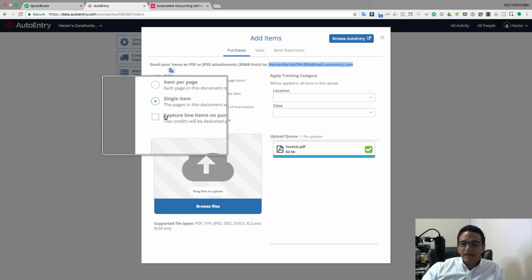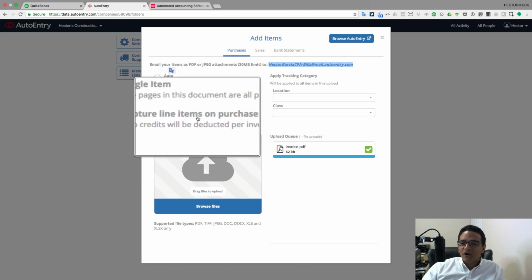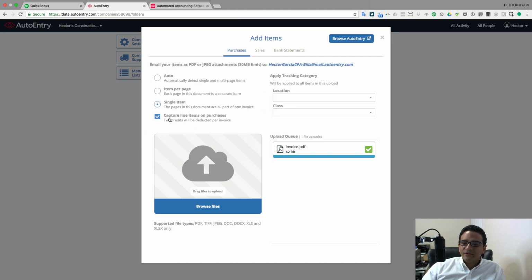Now there's a key component here called capture items on purchase. Capture items on purchase basically means that AutoEntry will also read the details of the purchase and attempt to create that as line items inside your bill or your expense in QuickBooks. And that's crucial for people that receive inventory, for example. So if you get vendor bills with inventory that are very large and you want AutoEntry to start detecting those items that are in that bill to automate that process of you receiving inventory, that could be an option.